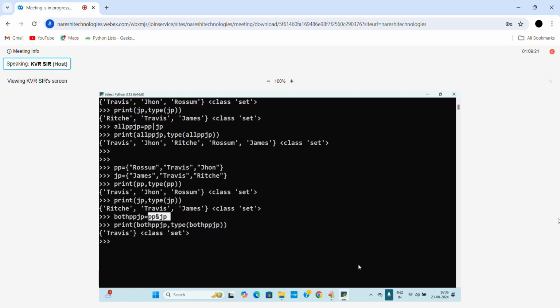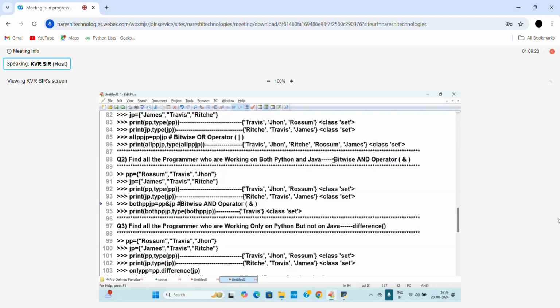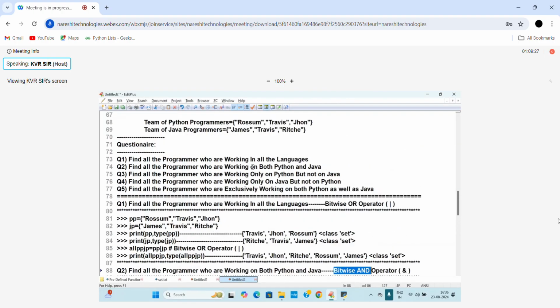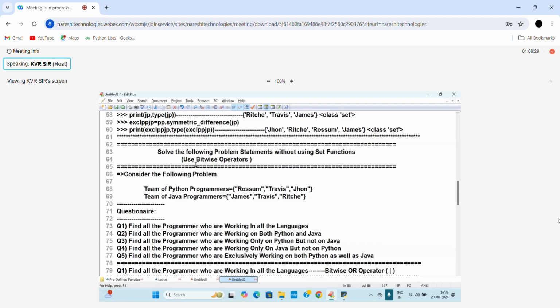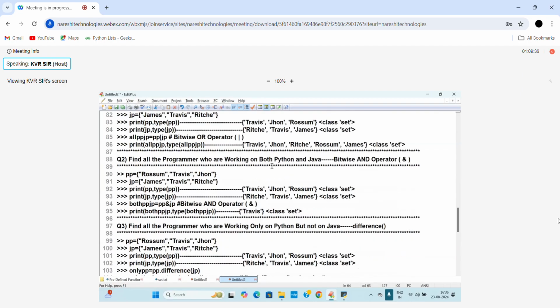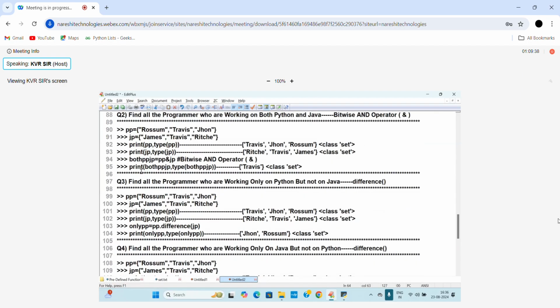This is a question asked in bigger companies like PayPal, Oracle, Amazon. These questions are all coming. They say don't use set operations, use bitwise operators. If we don't know bitwise operators, then how can you do that? That's why you need to learn the subject in depth.